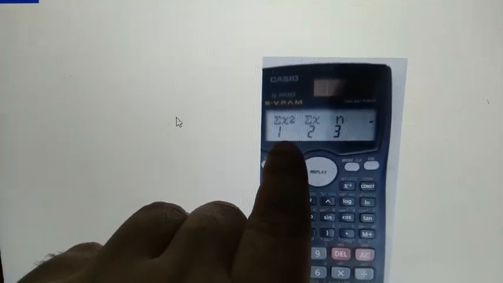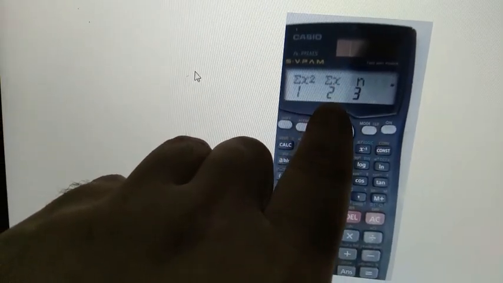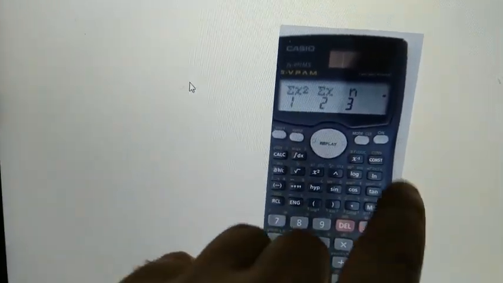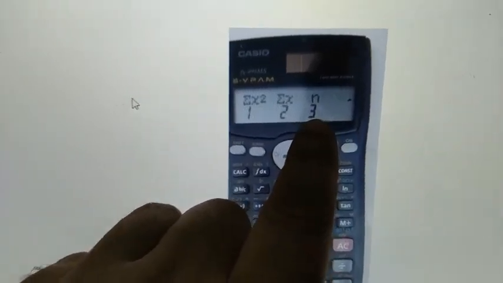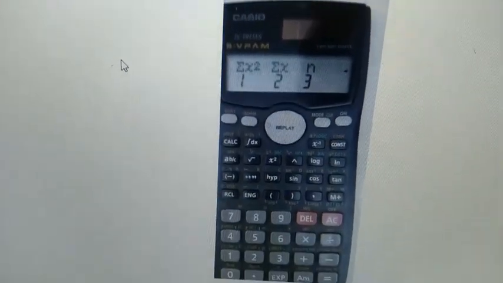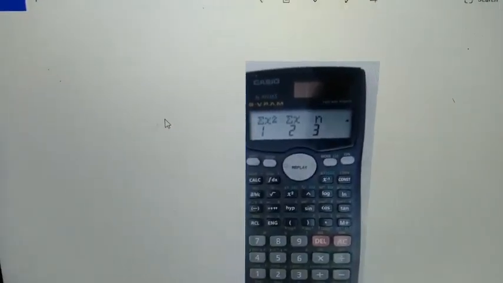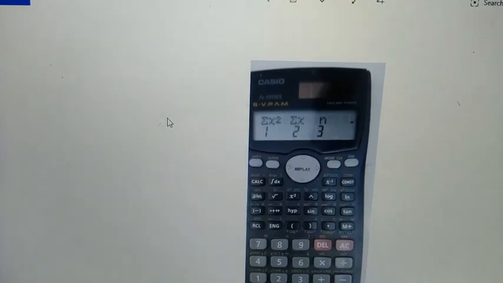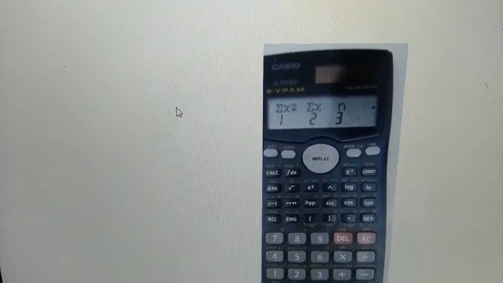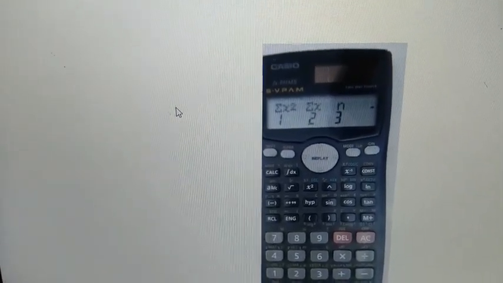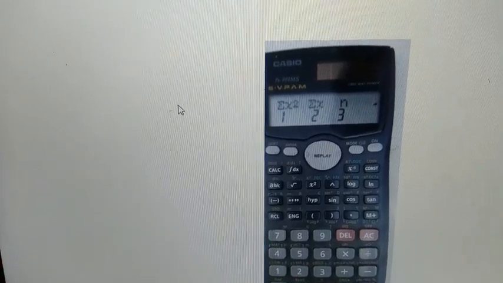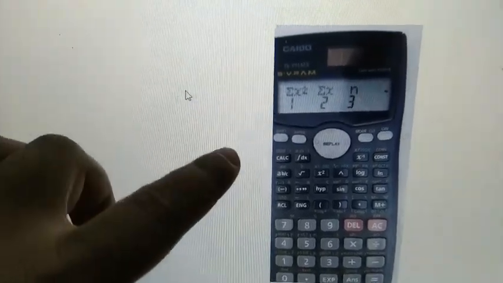To get sum of y square, you will have to press the number below and then equal. Again, to get the sum of y value, you need to press the number below and then equal. Again, to get the sum of xy value, you need to press the number below and then equal. This way you get all the sums: sum of x square, sum of x, sum of y square, sum of y, and sum of xy. All the sums you will get from shift and 1.